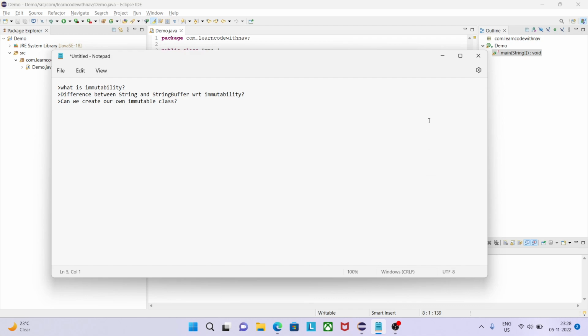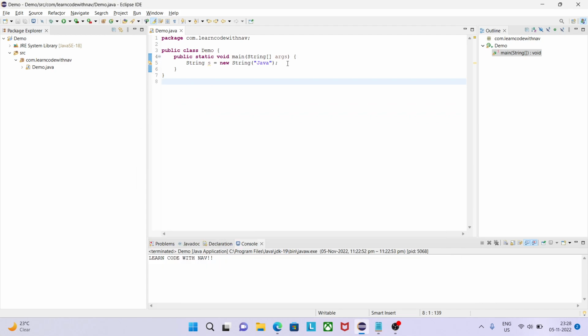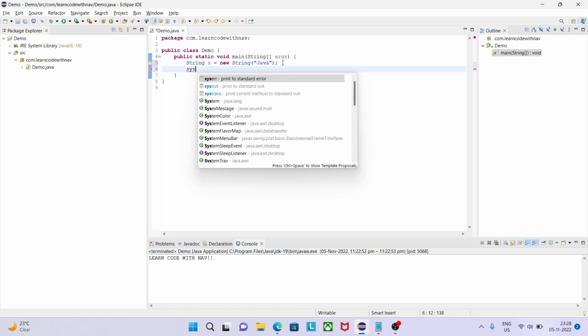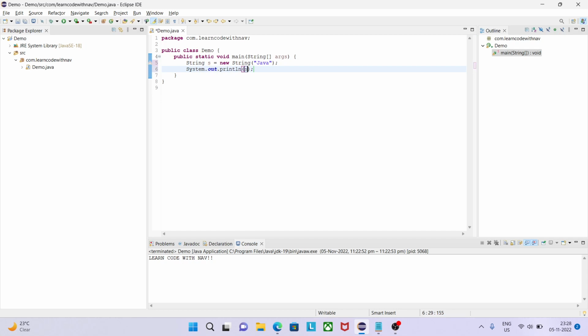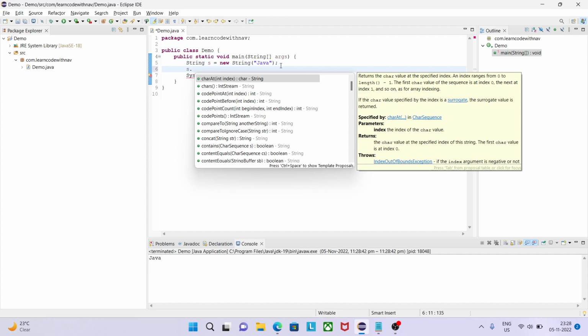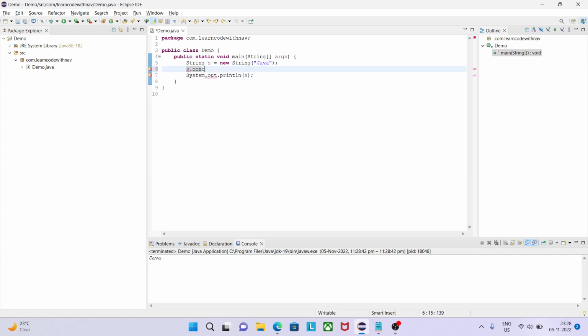Now maybe this is a theoretical definition and you didn't get it, so I will go through the code one by one. We just created one string object at line number 5, String s = new String("Java"). Now I just want to print that variable. Let's see what we will get. Java. Now what I want to do is perform a concat operation, and that will be "developer".